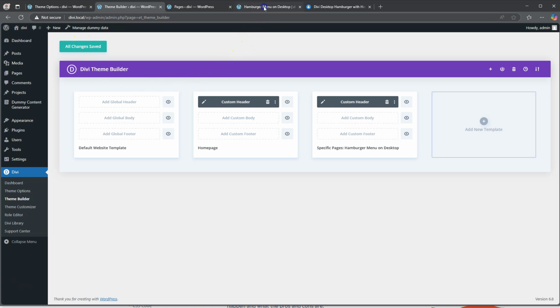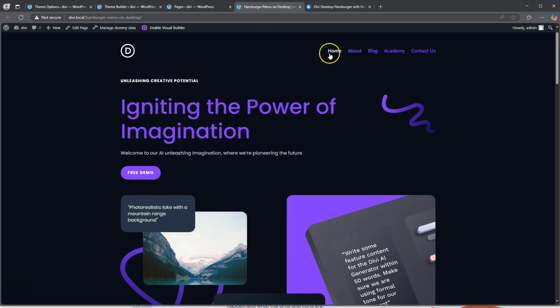And then we go to the front end. Now let's have a look. Here we have the horizontal menu. We refresh that. We have the hamburger menu. And if we click the hamburger menu, there we have the horizontal menu coming up. All right, quite nifty if you ask me. So that's how you can easily make a hamburger menu that reveals the horizontal menu.